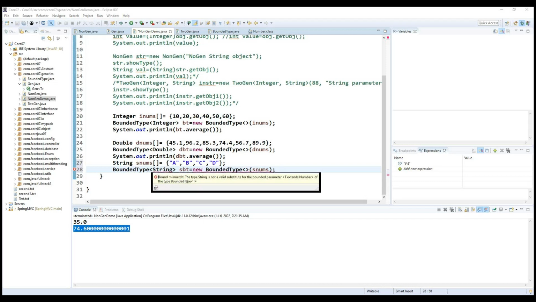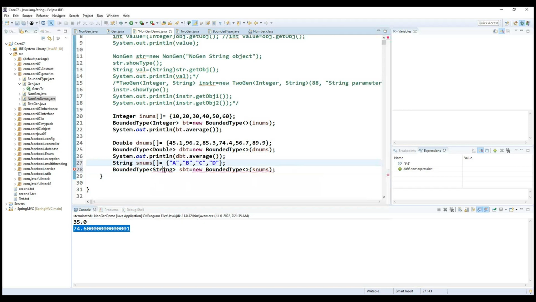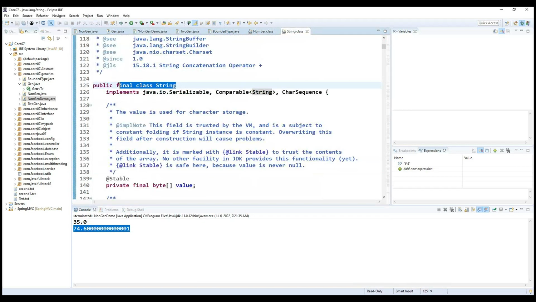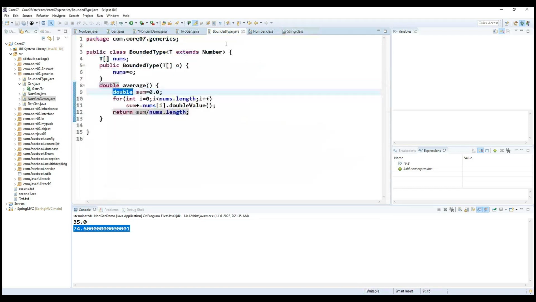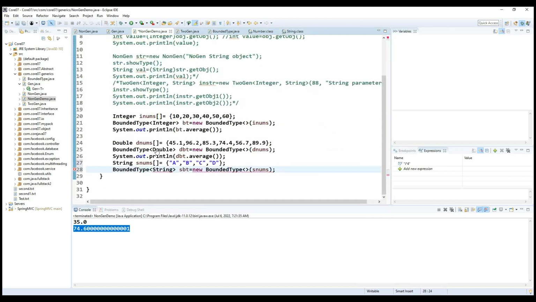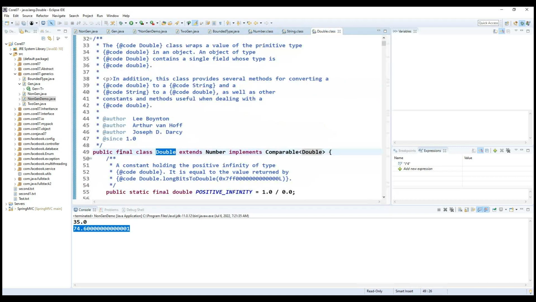Bounded mismatch. The type String is not a valid substitute for this particular bounded parameter T extends Number. Okay, so basically String is one of the final classes, and it is not extending any other classes. Now if you go to this particular Double class, you see Double is also one of the final classes and it is extending from Number. Getting the point? So this is the way we can make the conditions here.